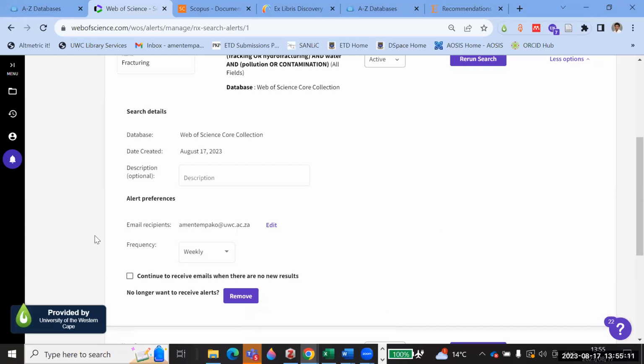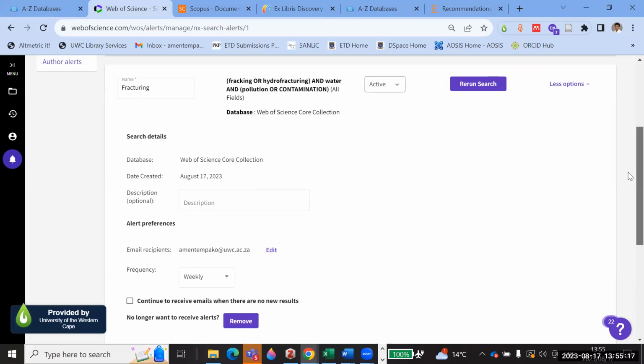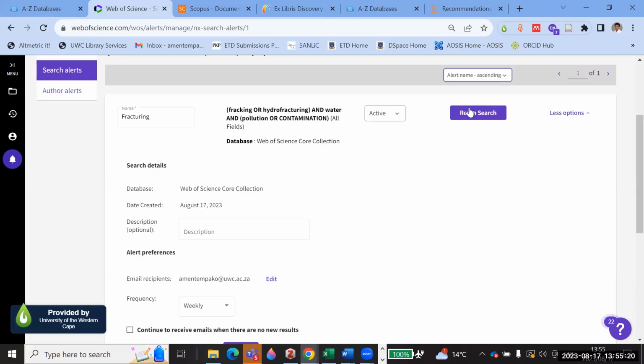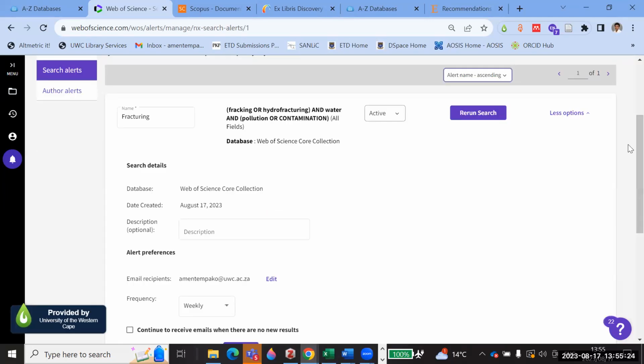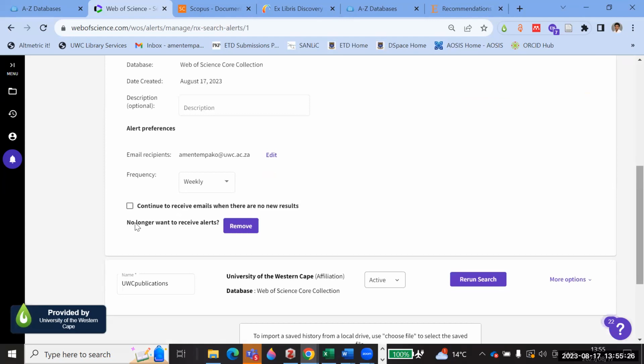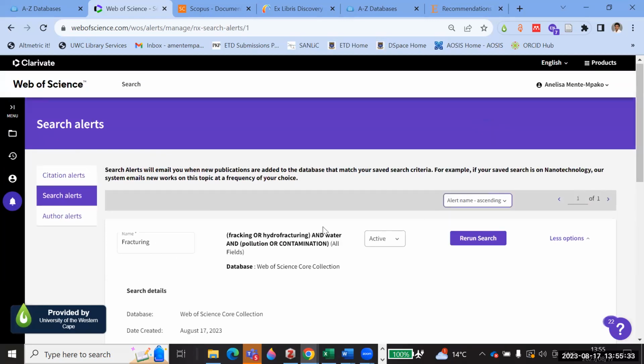Okay. But if I want to remove the alerts, like I said, I'm just keeping this search for the sake of coming to run it again. There it says rerun the search. Then I remove the part that says it will send the alert to me. Okay, so we've covered the Ukwazi Discovery Tool and the Scopus database, Science Direct, and Web of Science.